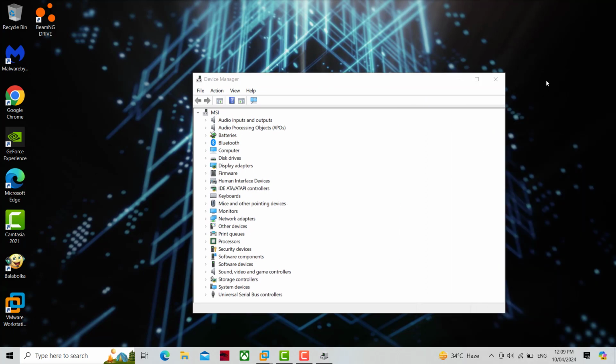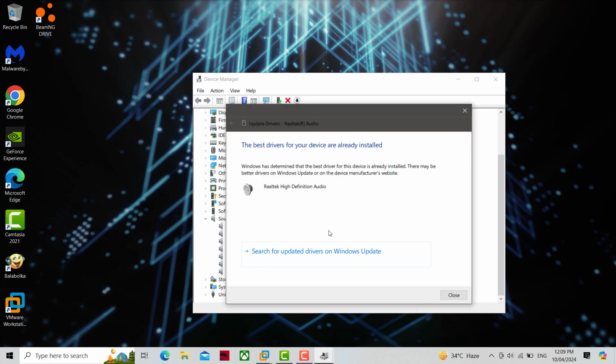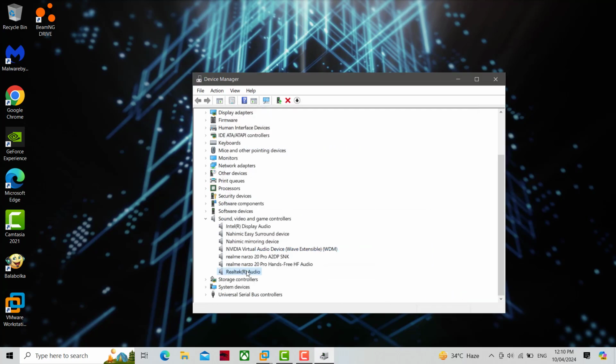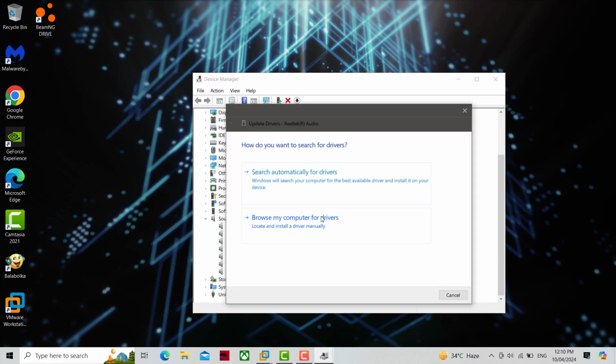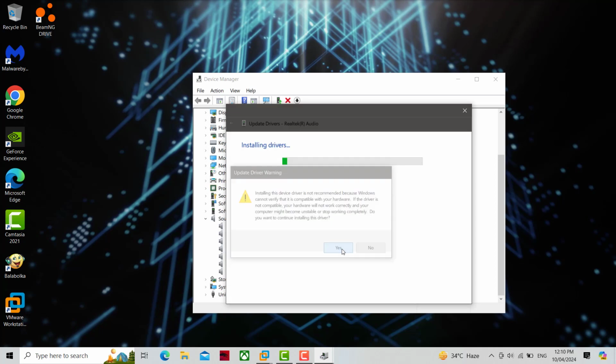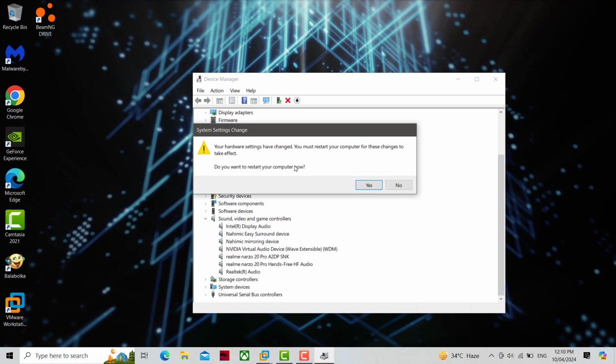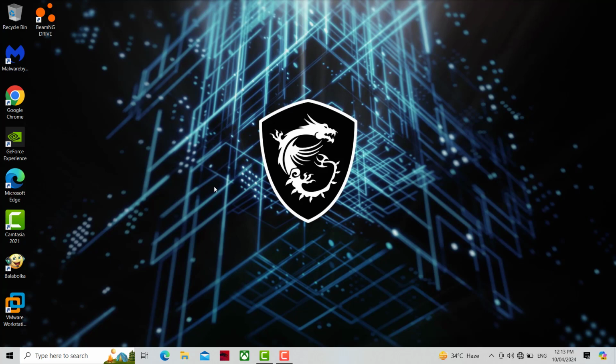Make sure your Wi-Fi is connected. Select your audio device and click on Next. Once done, restart your computer. After restart complete, check whether your problem is fixed.